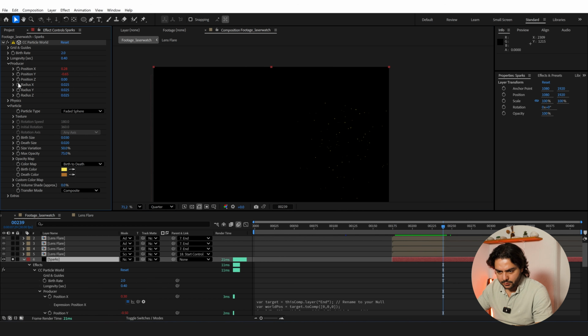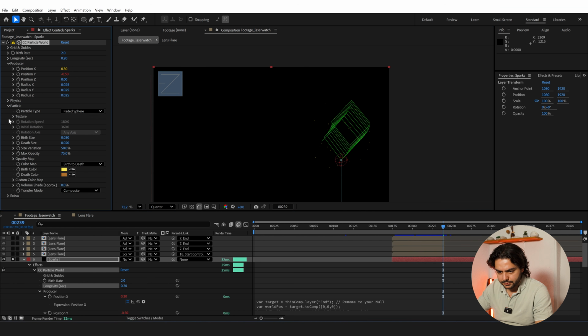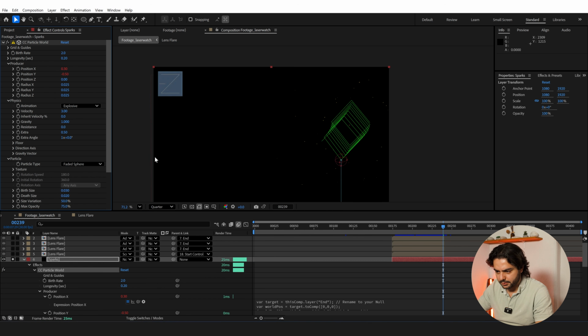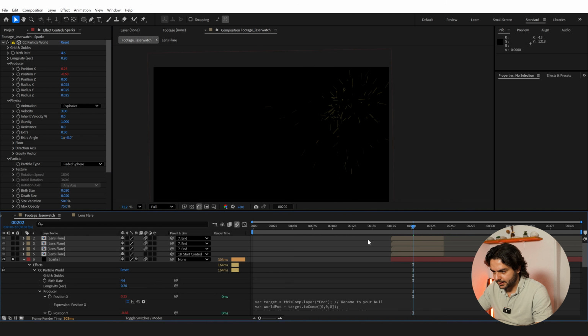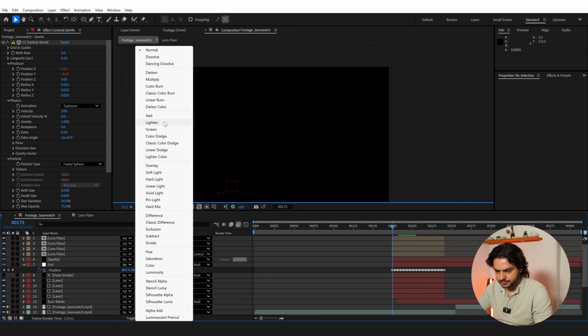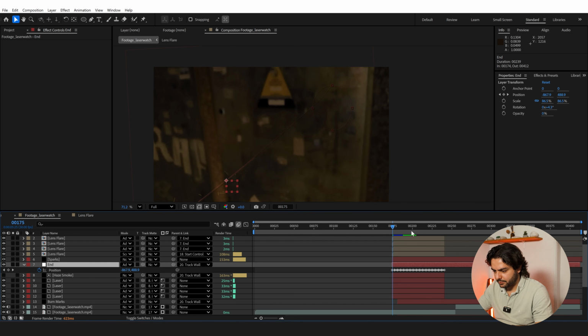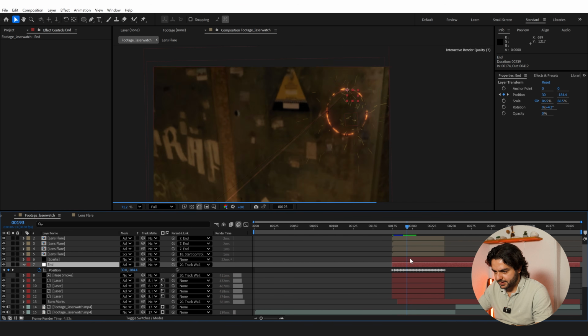We can lower the longevity to 0.2. Physics, maybe velocity of 3. Gravity of 1. And enable the motion blur here. And maybe increase birth size, change the resolution to full so we can clearly see what we're doing here. And like this, you're going to create some sparks that fly off while we're changing it to blending mode add. So while we're making the circle, we have our sparks here.